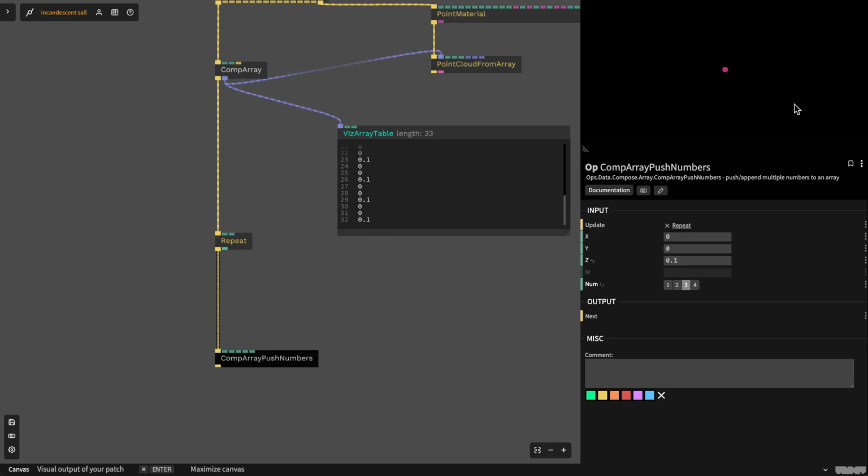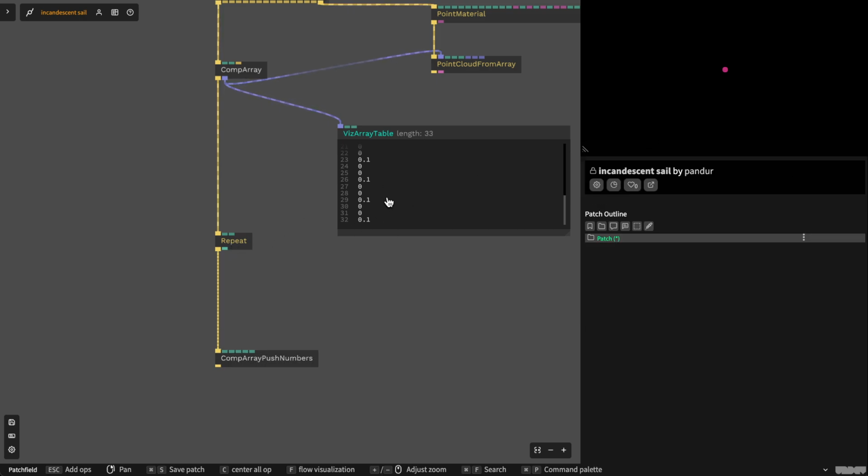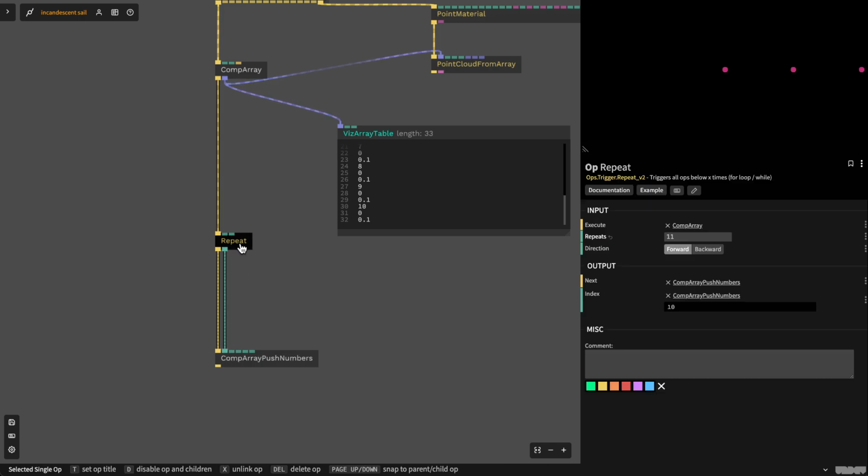Okay, so let's make something beautiful out of this. We were always repeating the same numbers, so we want to change them all the time. So we can connect the repeat output. This is the index. So in the first run, this is 0. In the second one, this is 1. In the third one, it's 2, and so on.